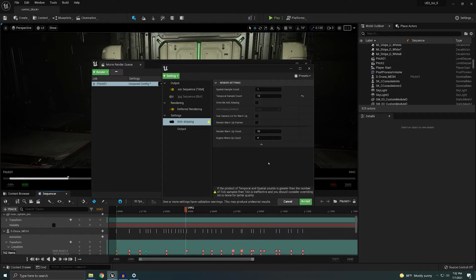And when you do 12, you're going to see that you get this warning: if the product of temporal and spatial count is greater than the number of TAA, then TAA is ineffective. So you want to override the anti-aliasing so it doesn't use the anti-aliasing that's in the engine. It's actually going to use the one that's right here. Everything else I leave as default except for these numbers.